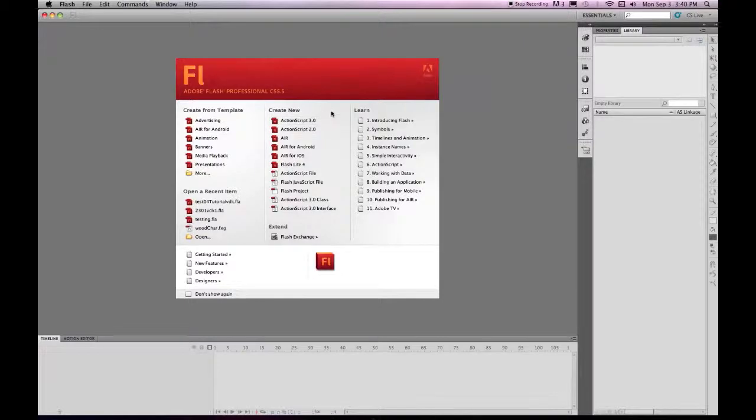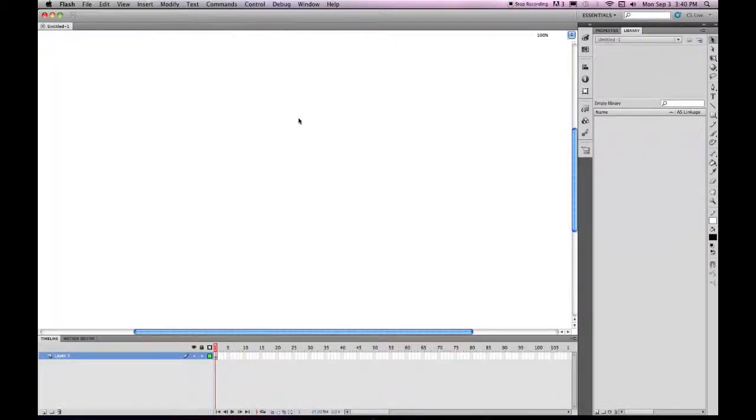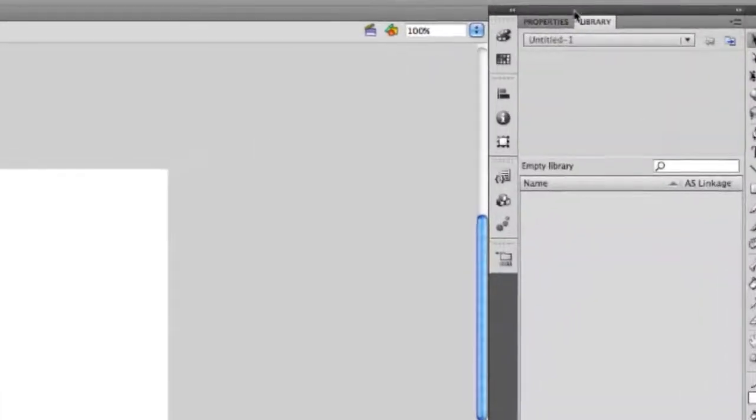This will be the number 4 tutorial, Stretch and Squash. First you want to open Flash and create a new ActionScript 3.0 document. Check your document properties to make sure that you have the correct properties set.